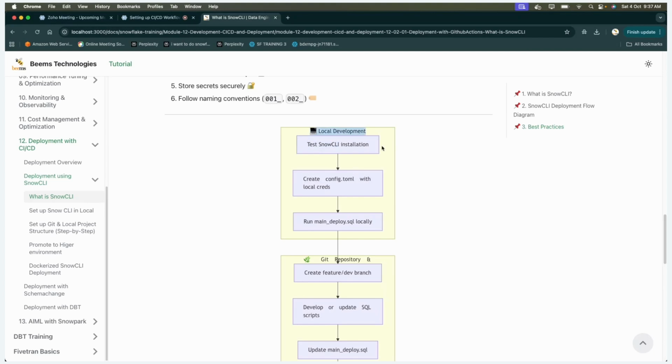First, we will install SnowCLI on our local machine and configure config.toml. Whatever code we plan to deploy into Snowflake development or production, we keep all the information in the main deploy.sql. SnowCLI will fetch it and deploy the things into the Snowflake environment.